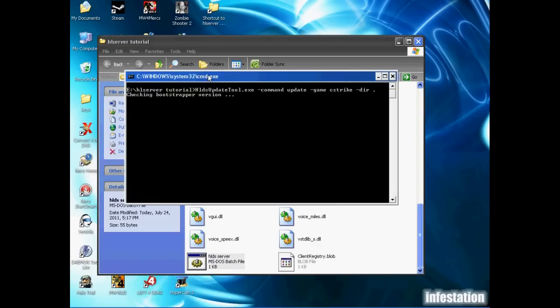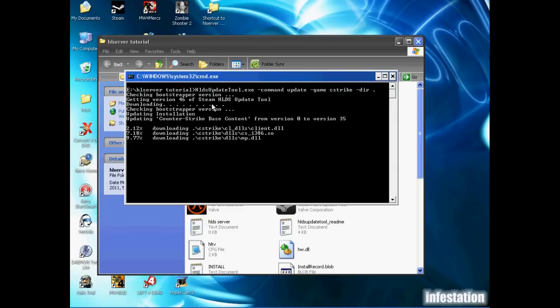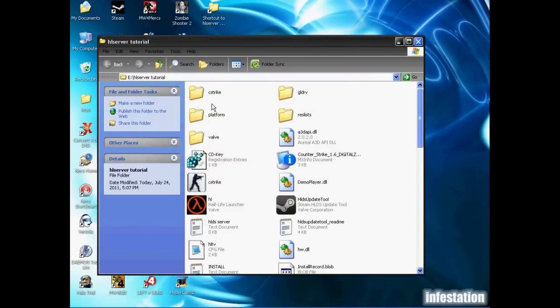Now this will trigger HLDS update tool to update your software. So everything in the folder will be updated to the most recent version. Now as we can see here, it's starting to download the software. So it's checking the bootstrapper version and updating installation. So in a few moments you'll see that it'll start to download it, and we're just going to skip through most of this. So there it goes, and we're just going to skip to the ending here. Okay, and as you can see, once it's finished downloading, it'll just disappear.